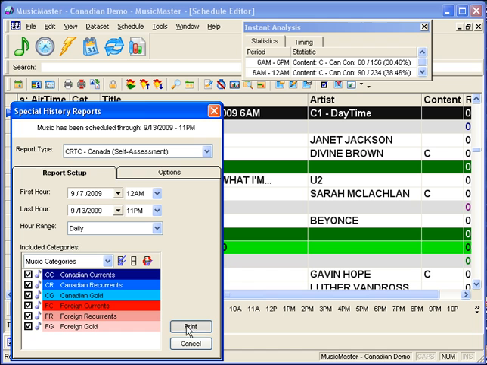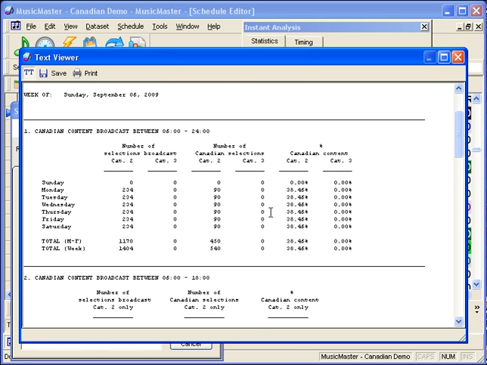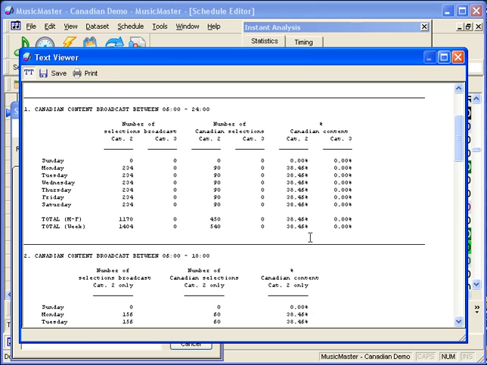When run, the assessment will give you information about your broadcast periods and the percentages of Canadian content. You can save or print this report. The report designed to be submitted to the governmental agency is the SOCAN report. There is already a separate video in the History Report section on how to create a SOCAN report.